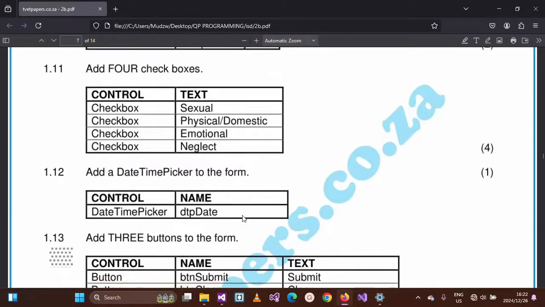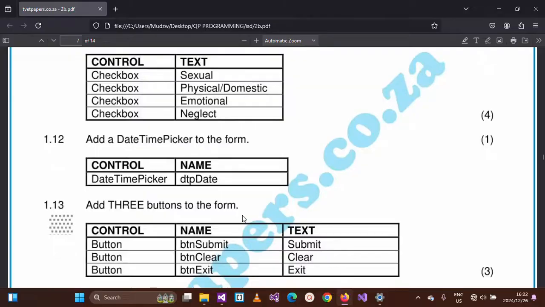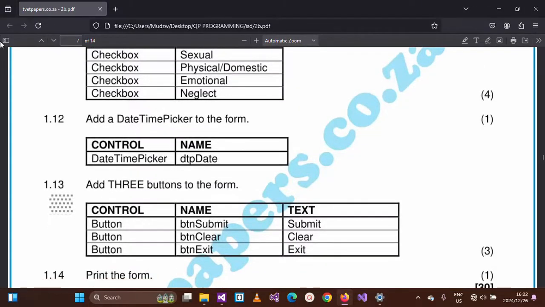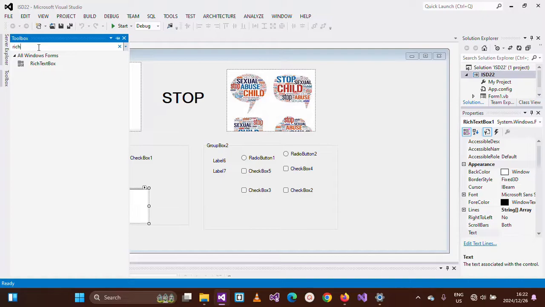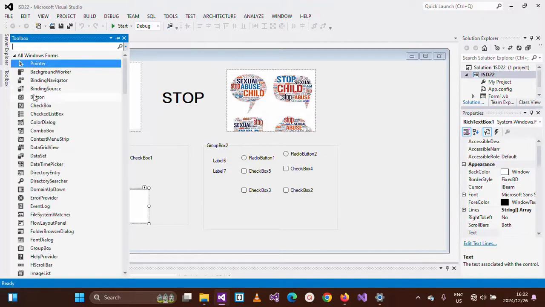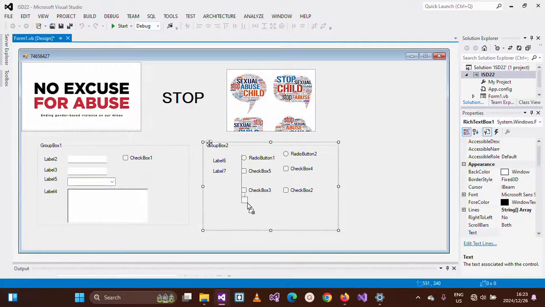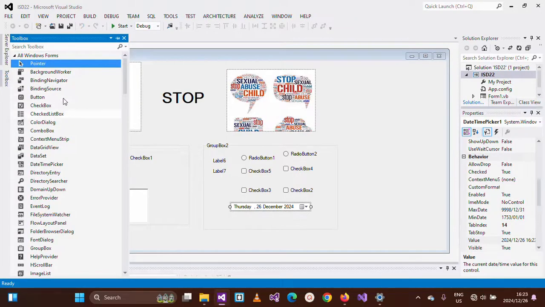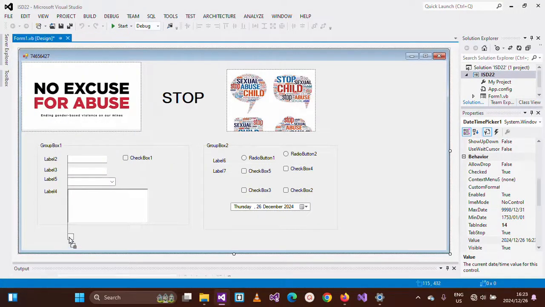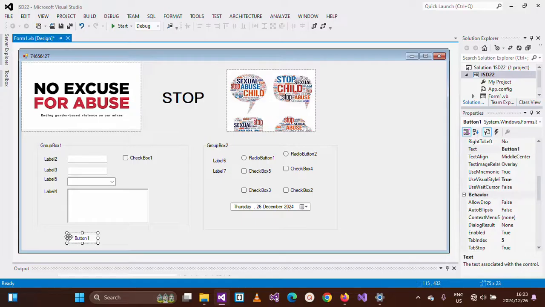And then from the date time picker, we will be putting the button. Date time picker, checkbox, D. Okay, there we go, on D, date time picker. And then we have got buttons. I think there are 3 buttons, if not mistaken. 1, copy, paste.